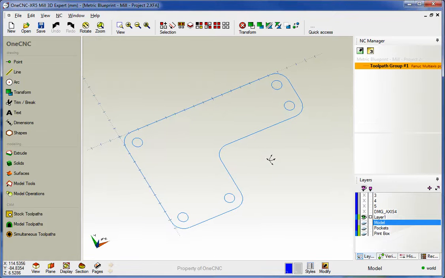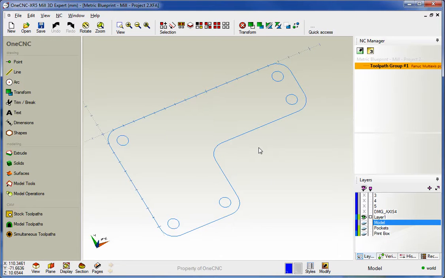Hello, this is Patrick at OneCNC West, and what we're going to do in this training video is take a look at how we can apply a pocket operation to our second mill project.